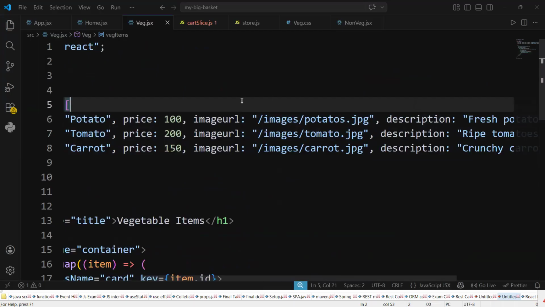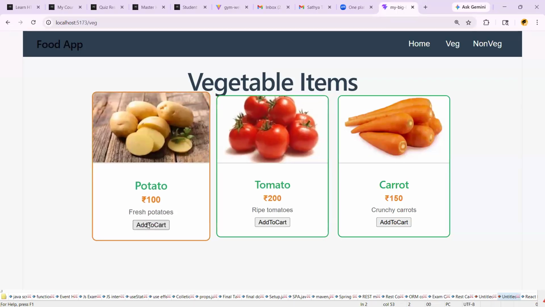But where do I want to add this product? When I click on add to cart, this action should be sent to the store. The reducer is executed. The reducer adds the product into the cart. The reducer adds the product into what? The cart ledger.